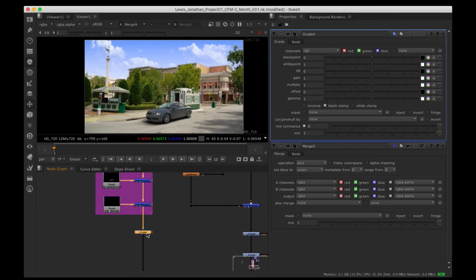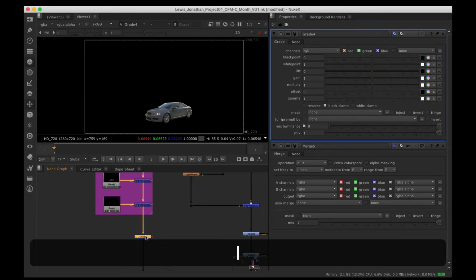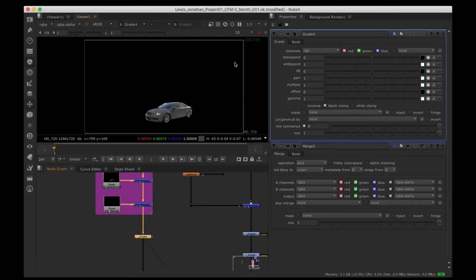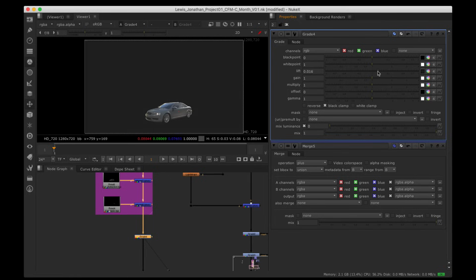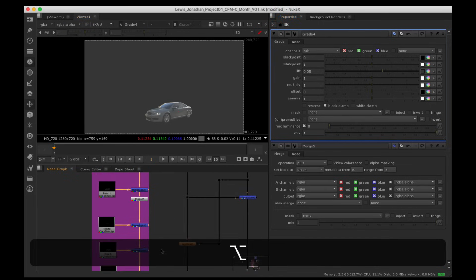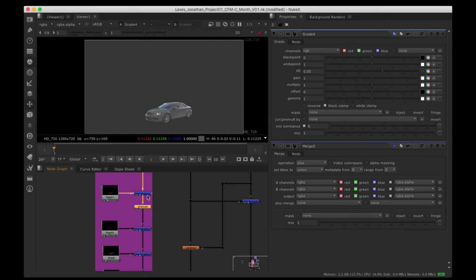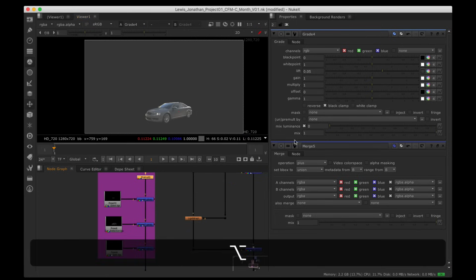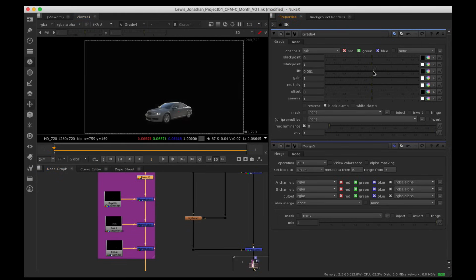If I create a grade node underneath the car here, and I want to start to color it to match our background a little bit better, look what happens when I grab the lift. So if I grab the lift and crank it up, you notice what's happening. This transparency is getting affected. Even though it says we're only affecting the RGB, you have to remember what we did up here with this premult. We basically embedded the transparency data into our color. So if I affect the color, I affect the transparency.